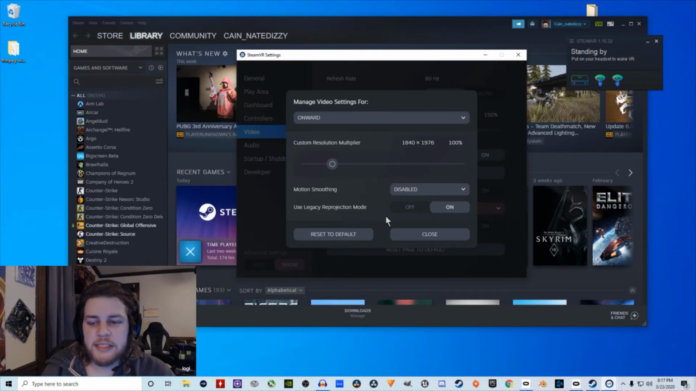I think because this game was made when legacy reprojection was the current reprojection mode. It just works best that way for some reason, especially as an Oculus user. So go ahead and hit on for that. And this is where you can change your resolution.